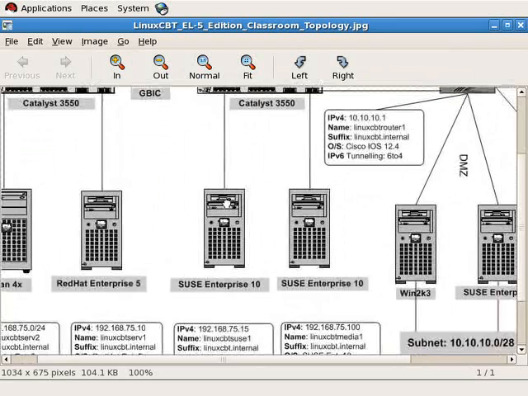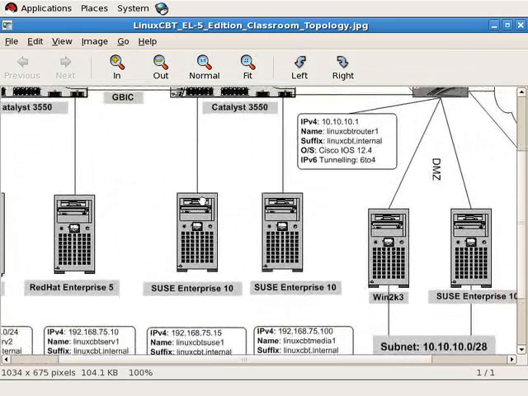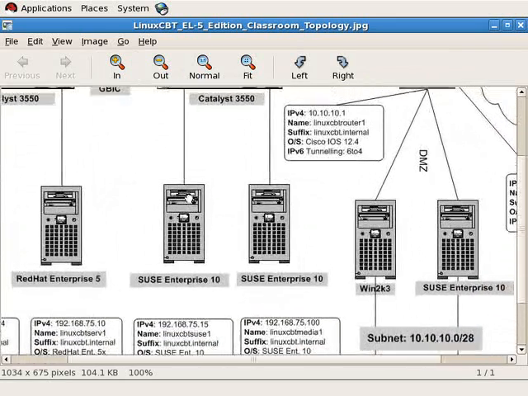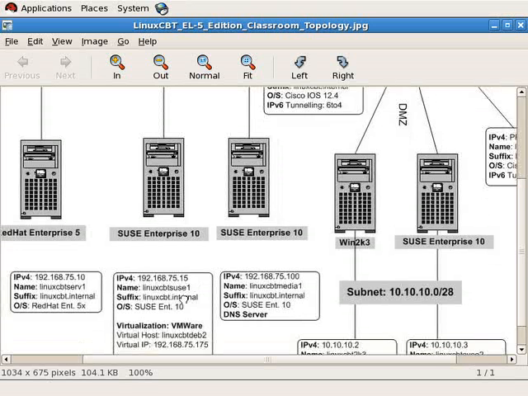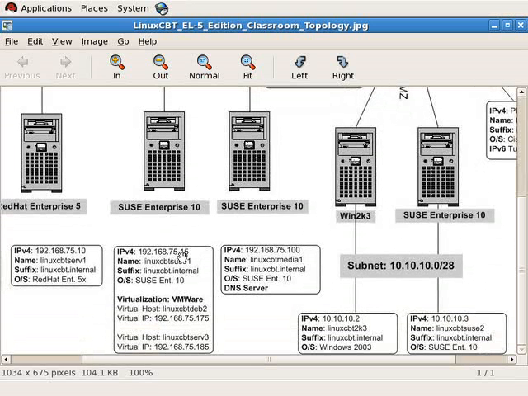We know that it runs Red Hat Enterprise 5.x because we've confirmed via the /etc/redhat-release file. Now in addition, on the other switch, we've got a couple SUSE Enterprise 10 boxes. One is named linuxcbtsuse1, indicated by the area that I'm hovering over here, and its IP address is 192.168.75.15. It is a VMware server. We'll be using it to install an instance of Red Hat Enterprise on VMware throughout our studies.